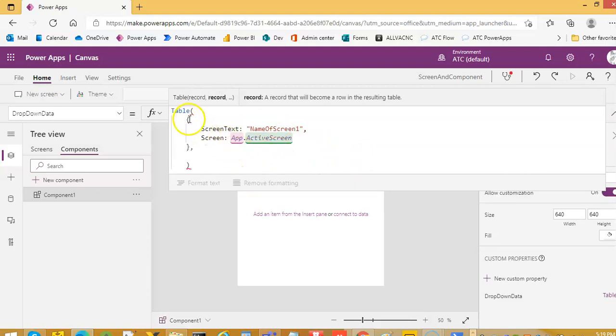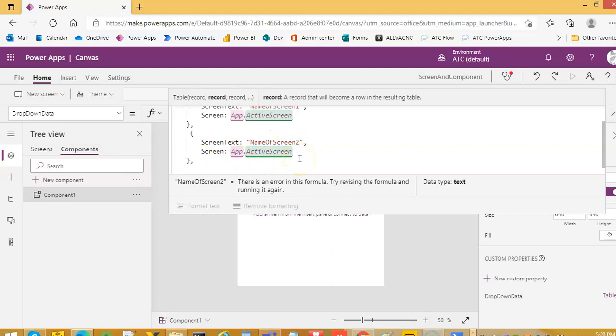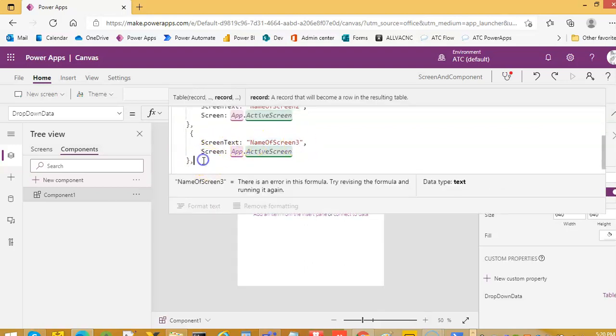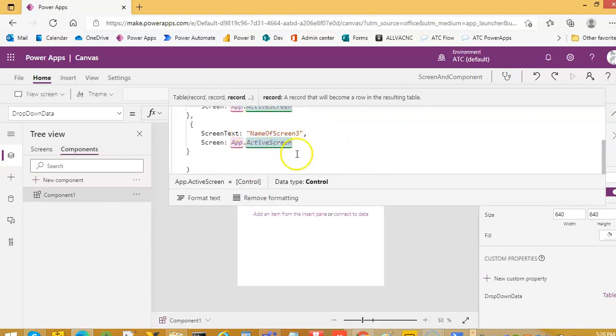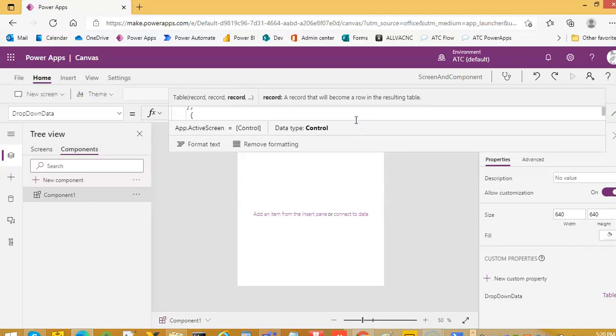We will use three elements. We define the schema of three elements. Name of screen 2 and the third one. This is only for reference. This is only for a schema to hold the schema information.